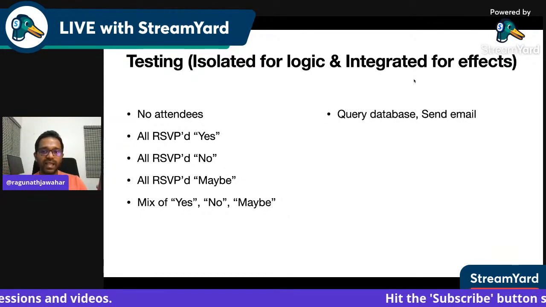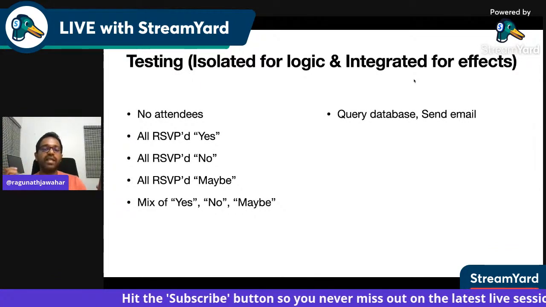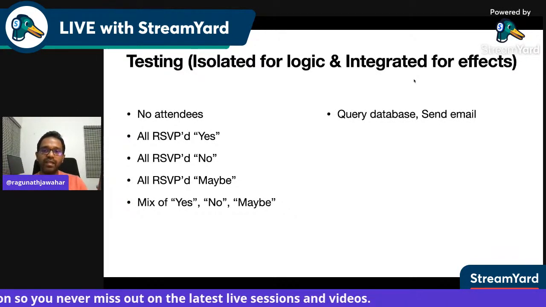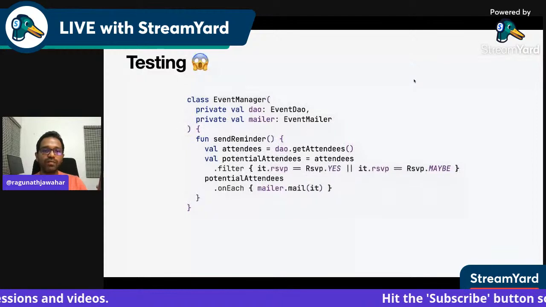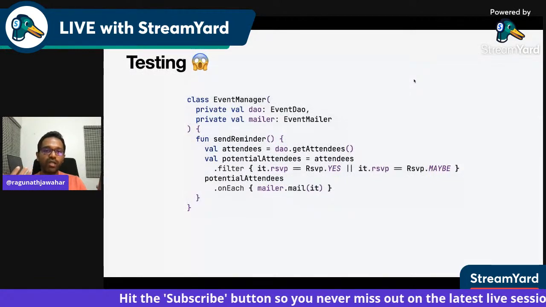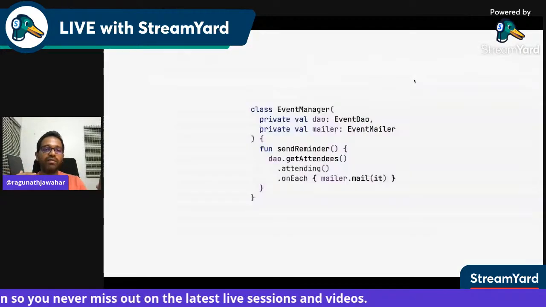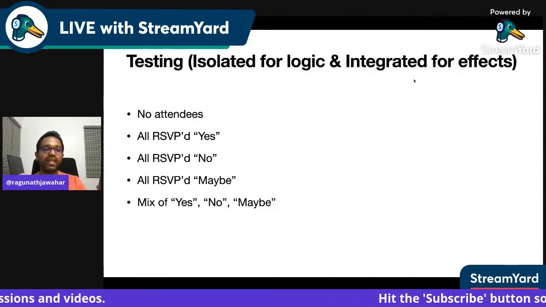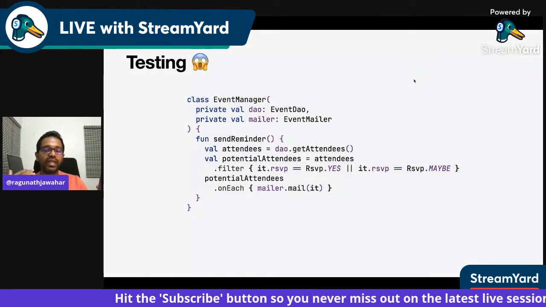And the second case is you have to say, I have to write an integrated test because of the dependencies, right? So on the left side, we have all the test cases that we need to write just for the logic. And on the right, we have to make sure that the database and the email work together as expected, right? So with this piece of code, the way the test would look is we have to mock both the DAO and the mailer, right? And now the DAO has to contain all the five different tests, right? Because you need to mock the DAO to supply tests for all these five different things, right? And then that's how you can test this piece of code, right?